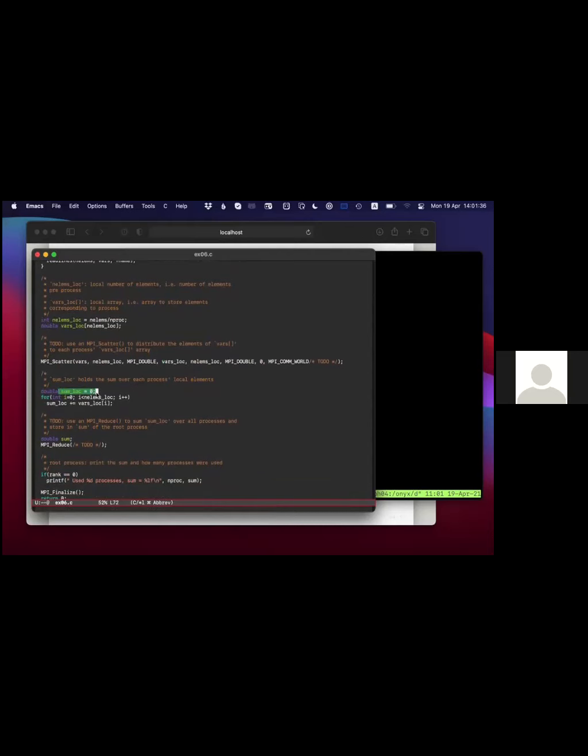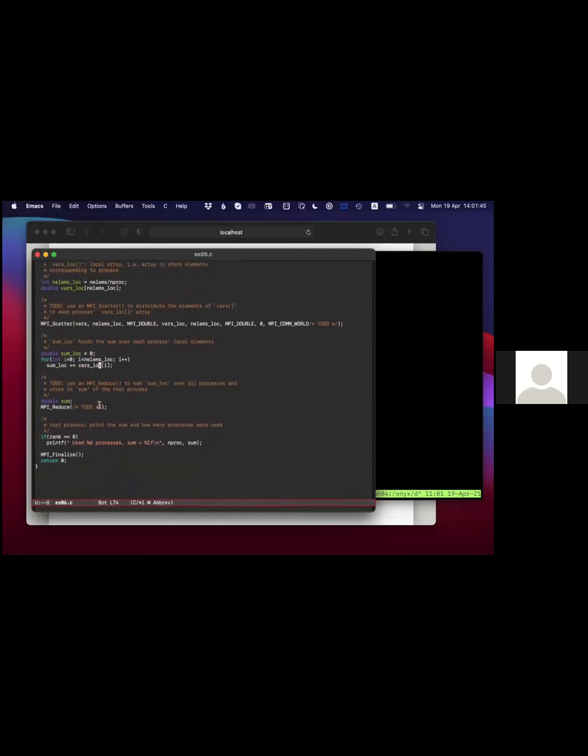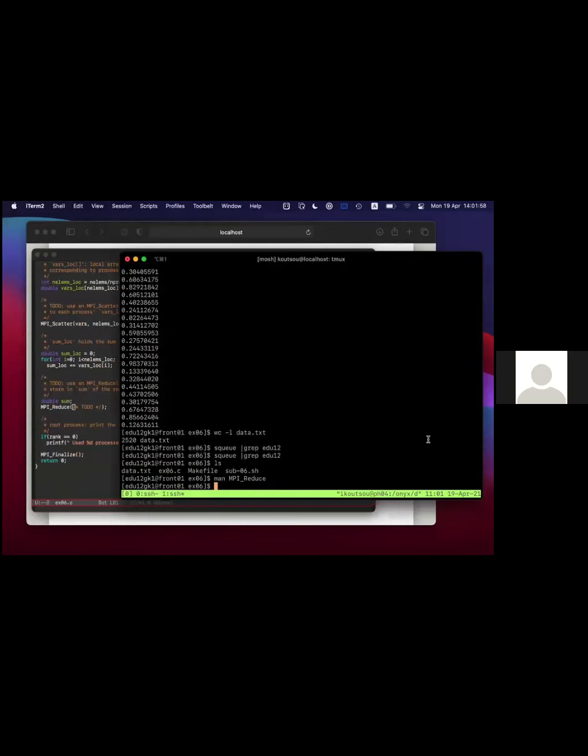Then each rank has a local sum initialized to 0. This local sum is accumulating each element of the local array. And now we reach this line here where we want to do the reduction over all processes, right? So sum over all processes. So MPI_Reduce.